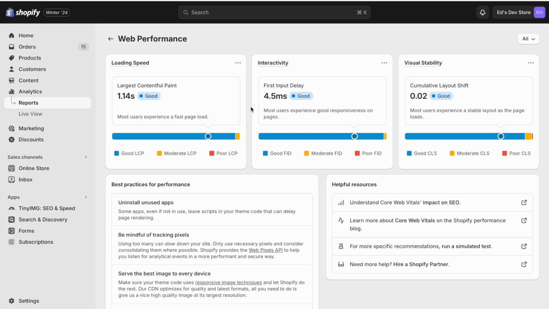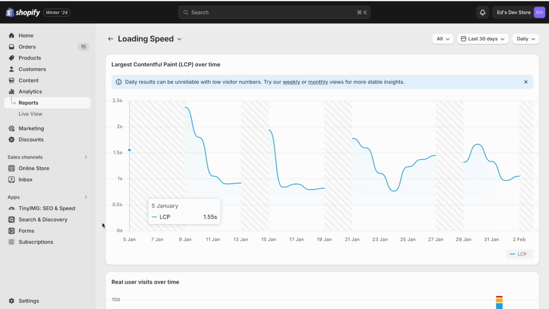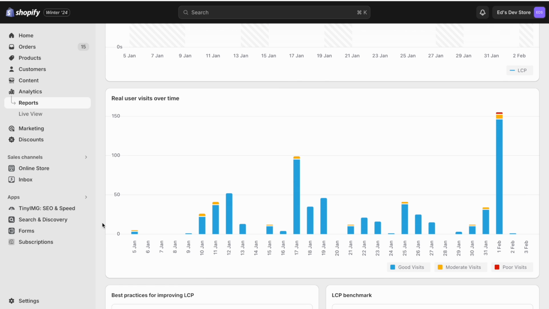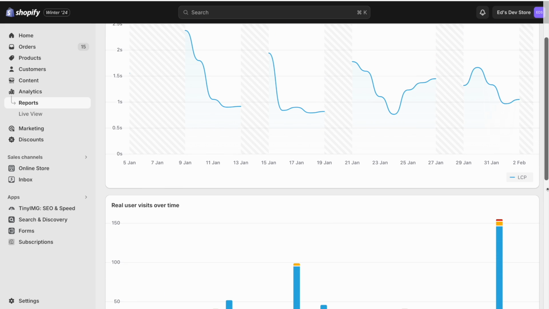The other benefit of this new system is that these scores are based on real user data. So every time someone visits your store, it actually records how fast the store loaded for them, for that person in that country, wherever they may be. So it gives you much more realistic data. I don't have a lot here because it's just a demo store. I don't have a real store to show you.